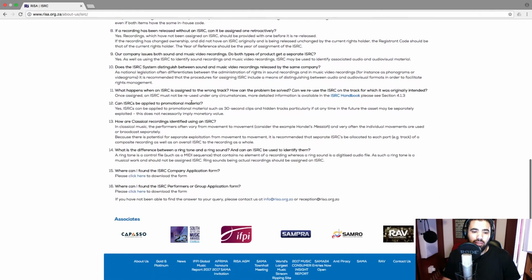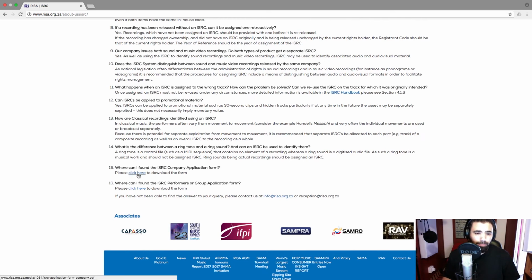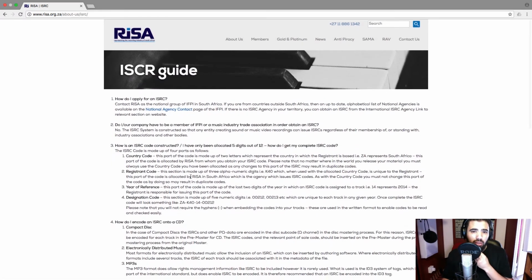What you need to then do is go to the bottom of that page, or close to the bottom, and you'll find number 15 and 16. They say, where can I find the ISRC company application form, and where can I find the ISRC performers or group application form? And this is what you're going to have to download, which I've already done. Once you've filled in the information, you can send it to one of these two email addresses. To be safe, I sent it to both. info@risa.org.za or reception@risa.org.za.